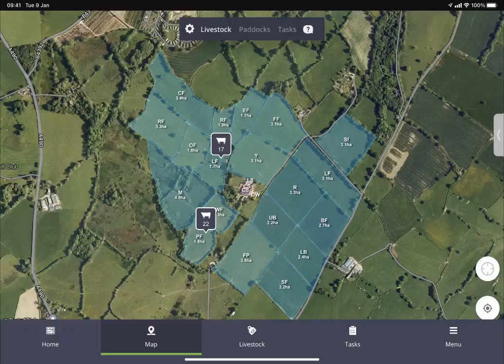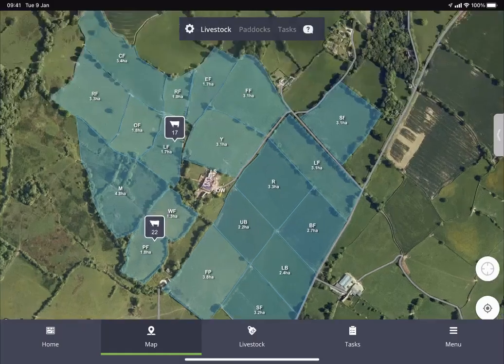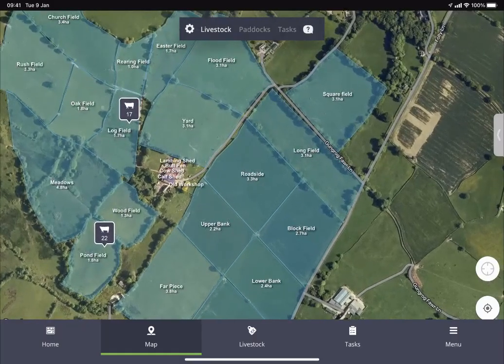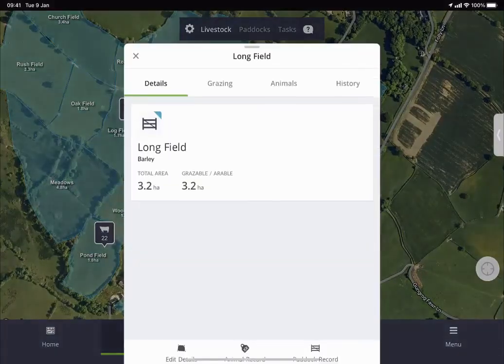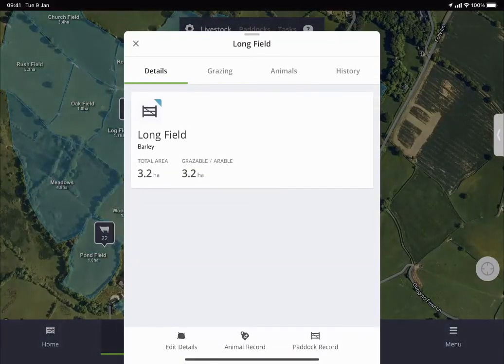Now we can select which field we want to apply the record to, and this is as simple as just tapping on the desired field on the farm map screen on our mobile app. So I'm just going to zoom in and tap on the long field here on the right hand side. This will then bring up the paddock details in front of us. And as you can see in the bottom right hand corner of this pop-up, there is the paddock record option with the little gate symbol.